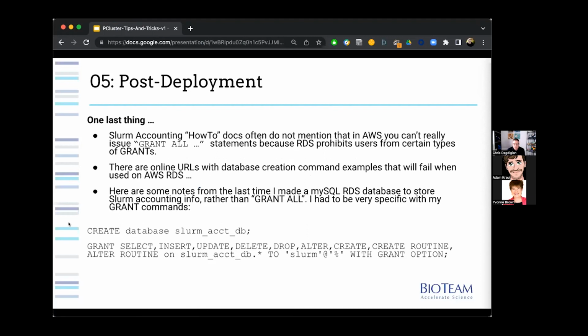It turns out in RDS, you are rarely allowed to grant all. And I've seen this on Oracle. I've seen this on all sorts of systems. So if you try to grant all on an AWS RDS MySQL instance, it's going to say heck no, and it's going to deny you. So this last slide here is showing you from my notes, my actual grant statement that I had to use when I was creating the Slurm accounting database.